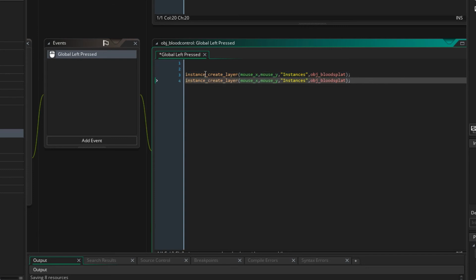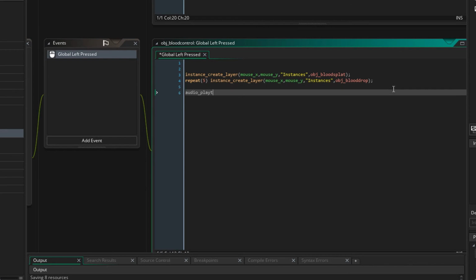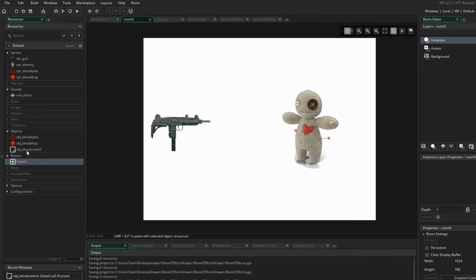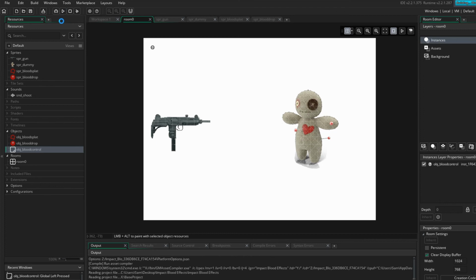We're going to do over here, blood drop. And we're going to do repeat. We're going to do that 50 times. Repeat 50 of the blood droplets. Of course, we'll play our sounds. Alright, go to the room, drop this blood controller into the room, and hit play. And let's see how we look.